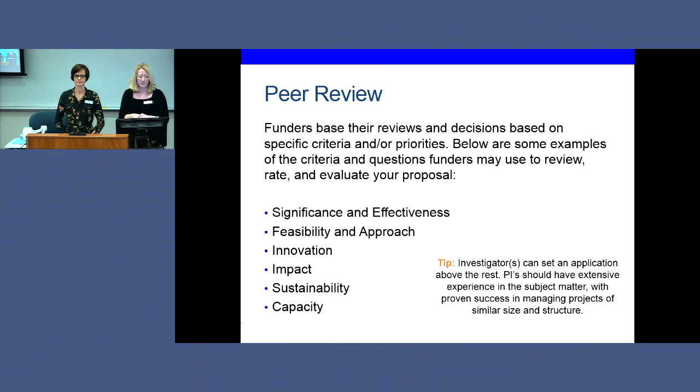funded. Some examples below. This is what I think the National Institute of Health really bases their proposals on: significance and effectiveness, feasibility and approach, innovation, impact, sustainability, and capacity. Those come exactly from the National Institute of Health, but those criteria are going to be seen across the board for all funding agencies. Maybe not in that order, but these are the types of things they're looking for when they review a proposal.